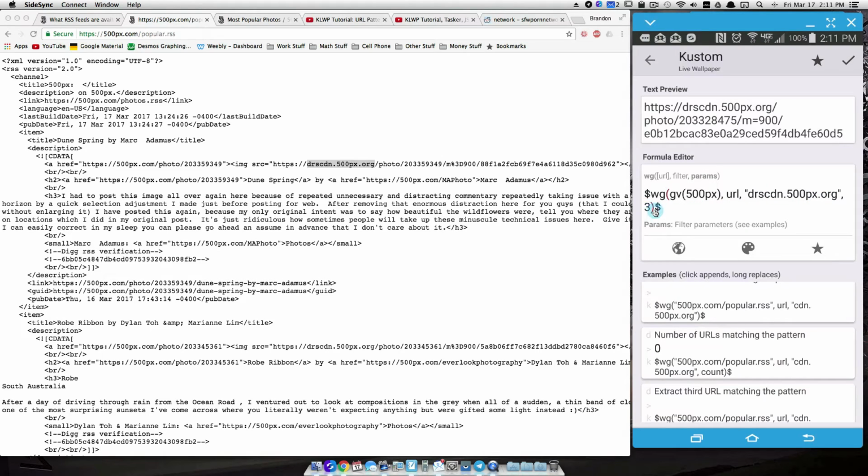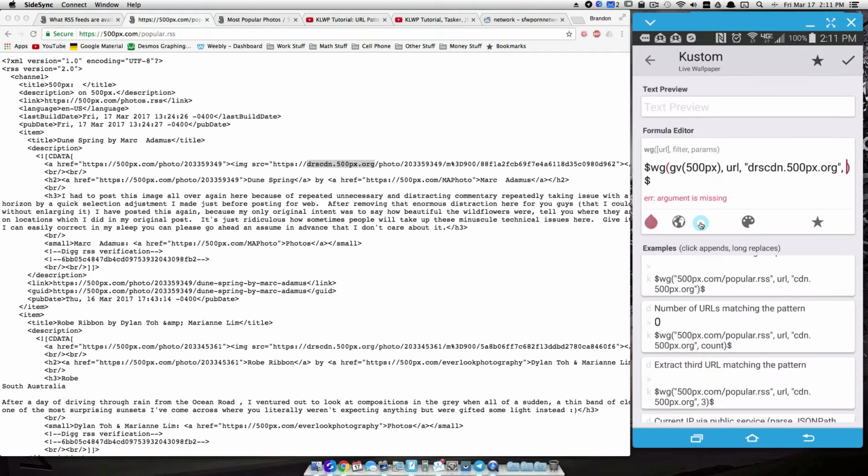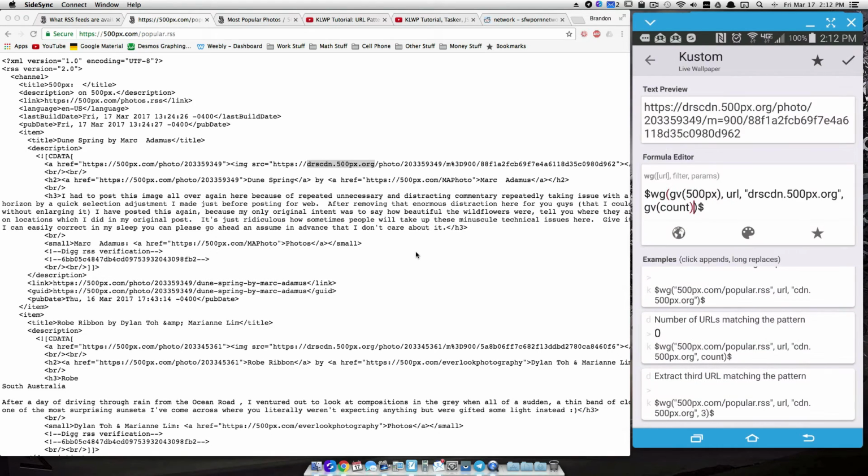drscdn.500px.org. And now the comma. This is where it becomes important. So the comma 3, well, this number can change depending on which picture you touch. Remember how we touched each picture and it changed the GV count to match the number that it was in this little RSS thing? Well, that's what we have to tie in here. So GV count. That's going to allow us to change the picture.